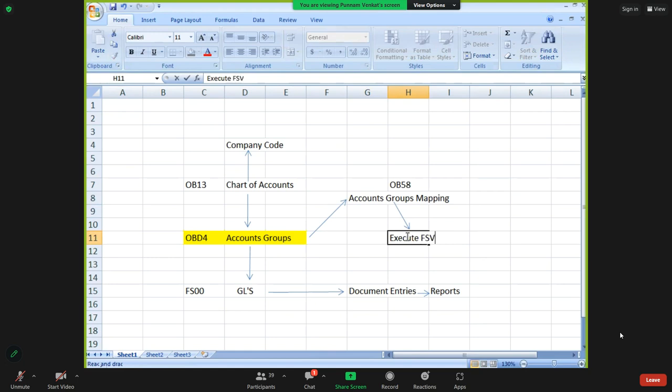FSV, financial statement version. What is the T code? T code is called F.01. So what happened here? Let's try to understand the flow. Under accounts group, we are creating the GLs. Based on the GLs, the accounting entries will be posted. Based on the accounting entries, the values will be generated in reports.